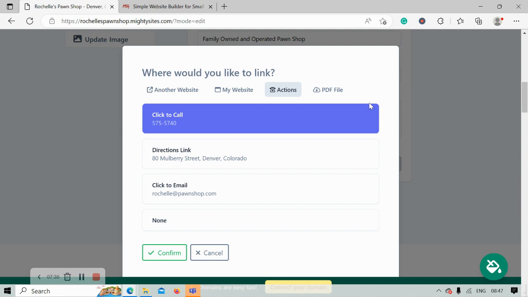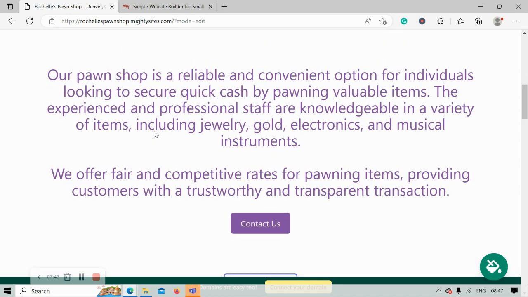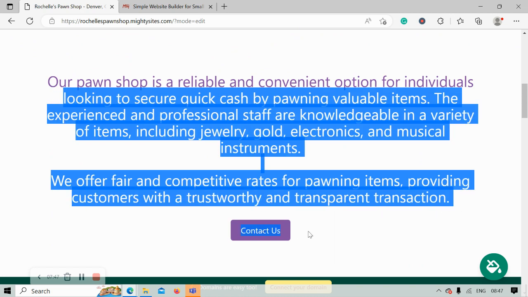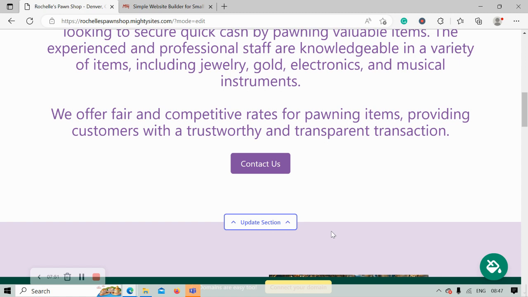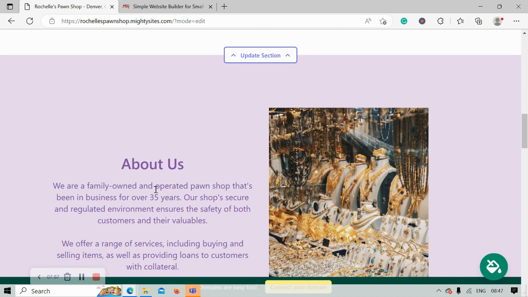Pop it in a PDF file, so when your customers click on that button, it will automatically go to the PDF file you've uploaded. Awesome. Let's go on to the next section. Over here, again, pre-written content, and the button can link to various places. If you want to make some changes, all you need to do is click on this handy little update section button over here and work your magic.